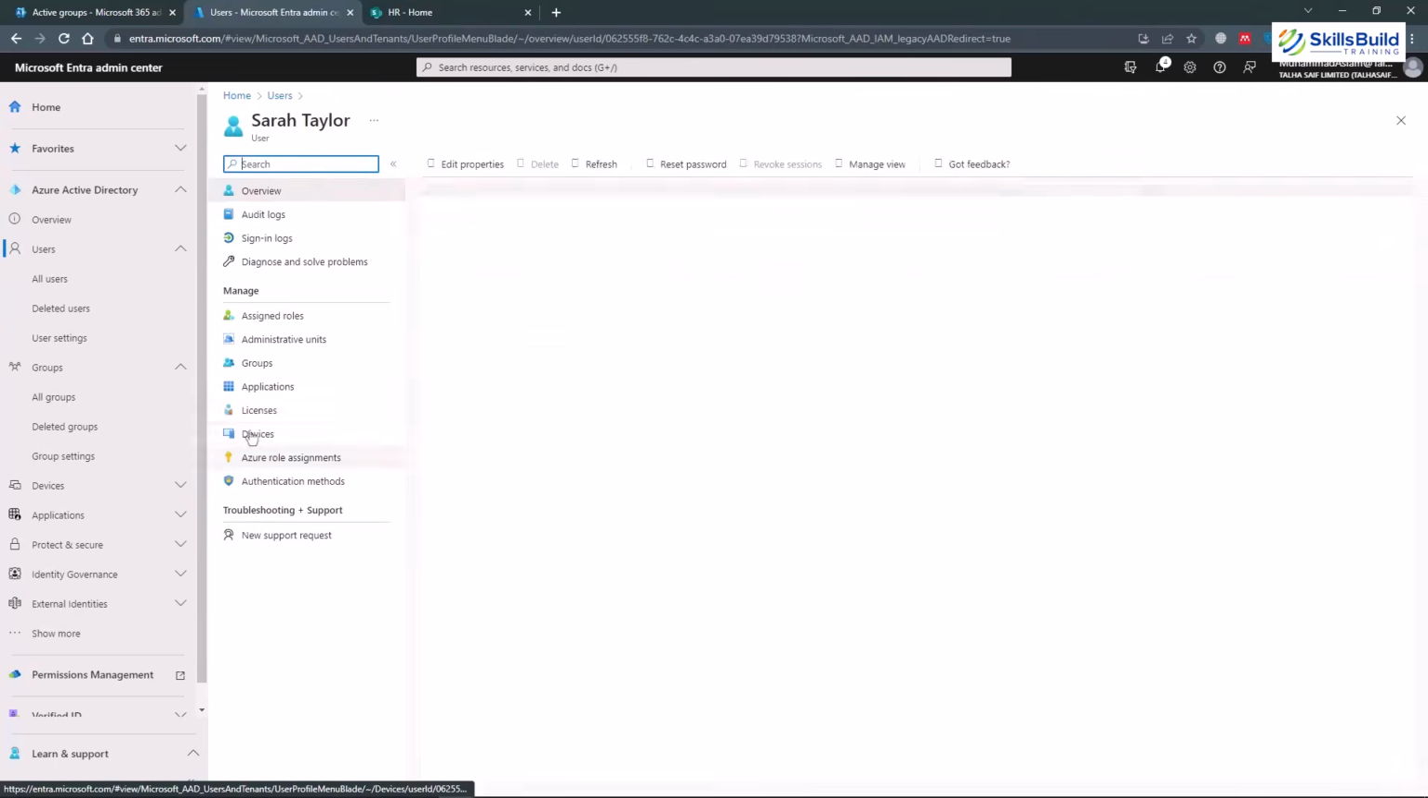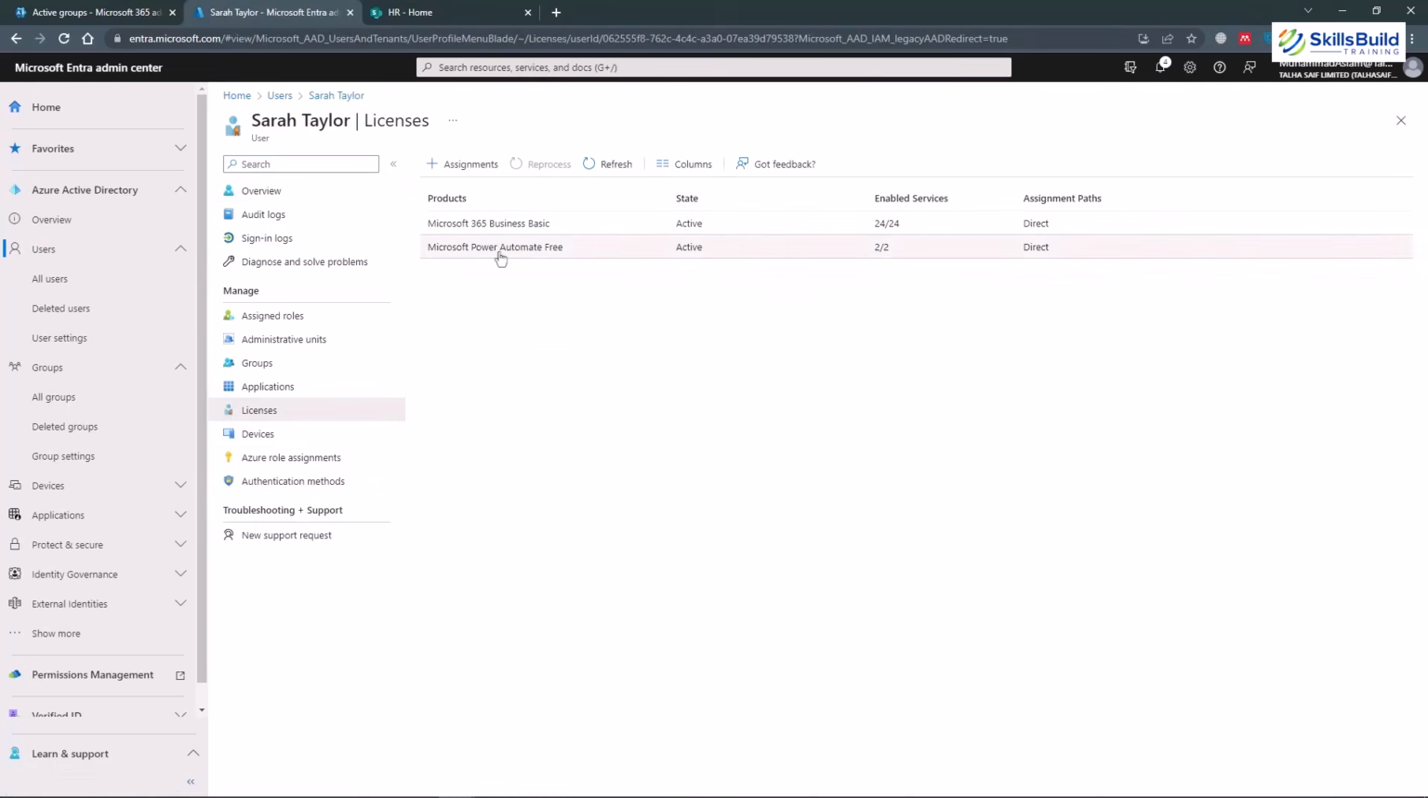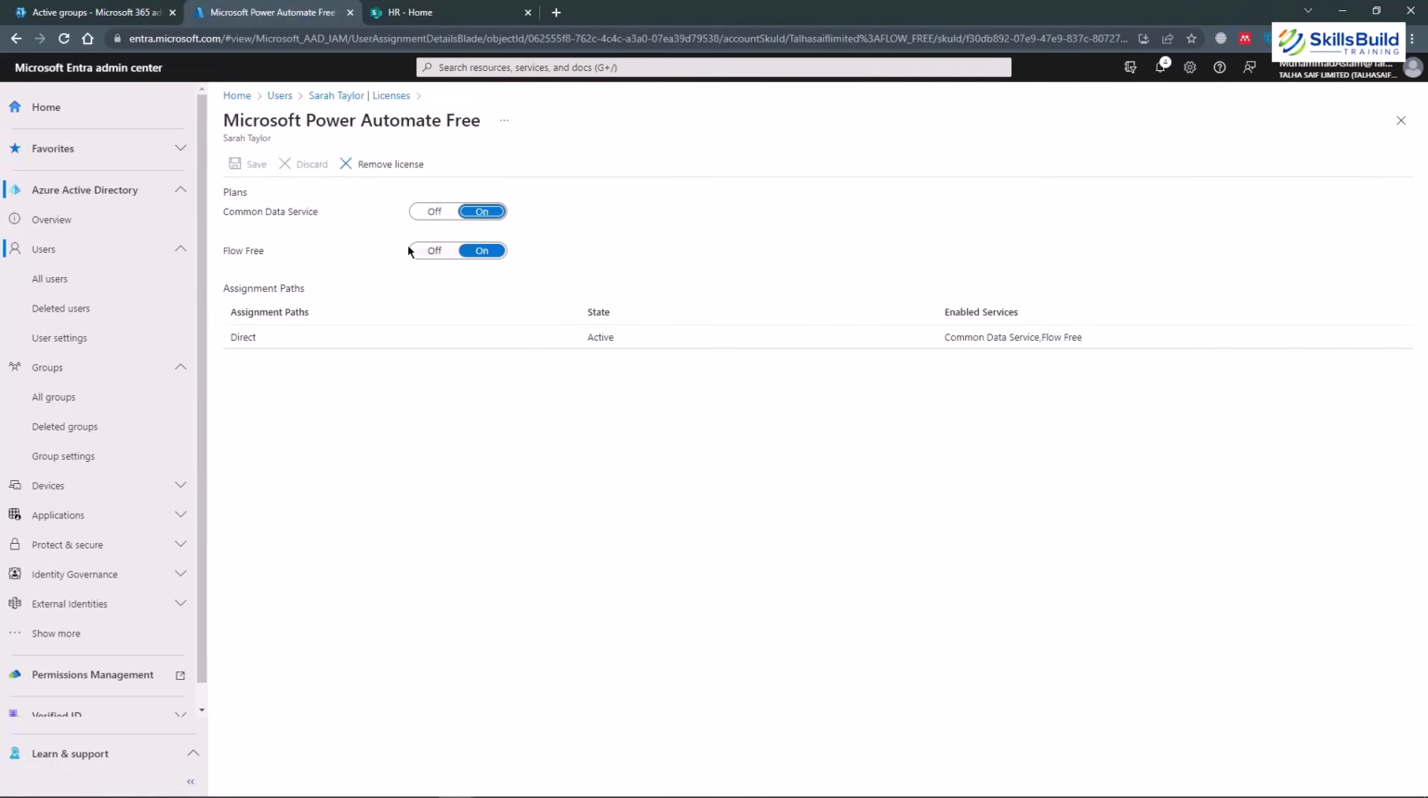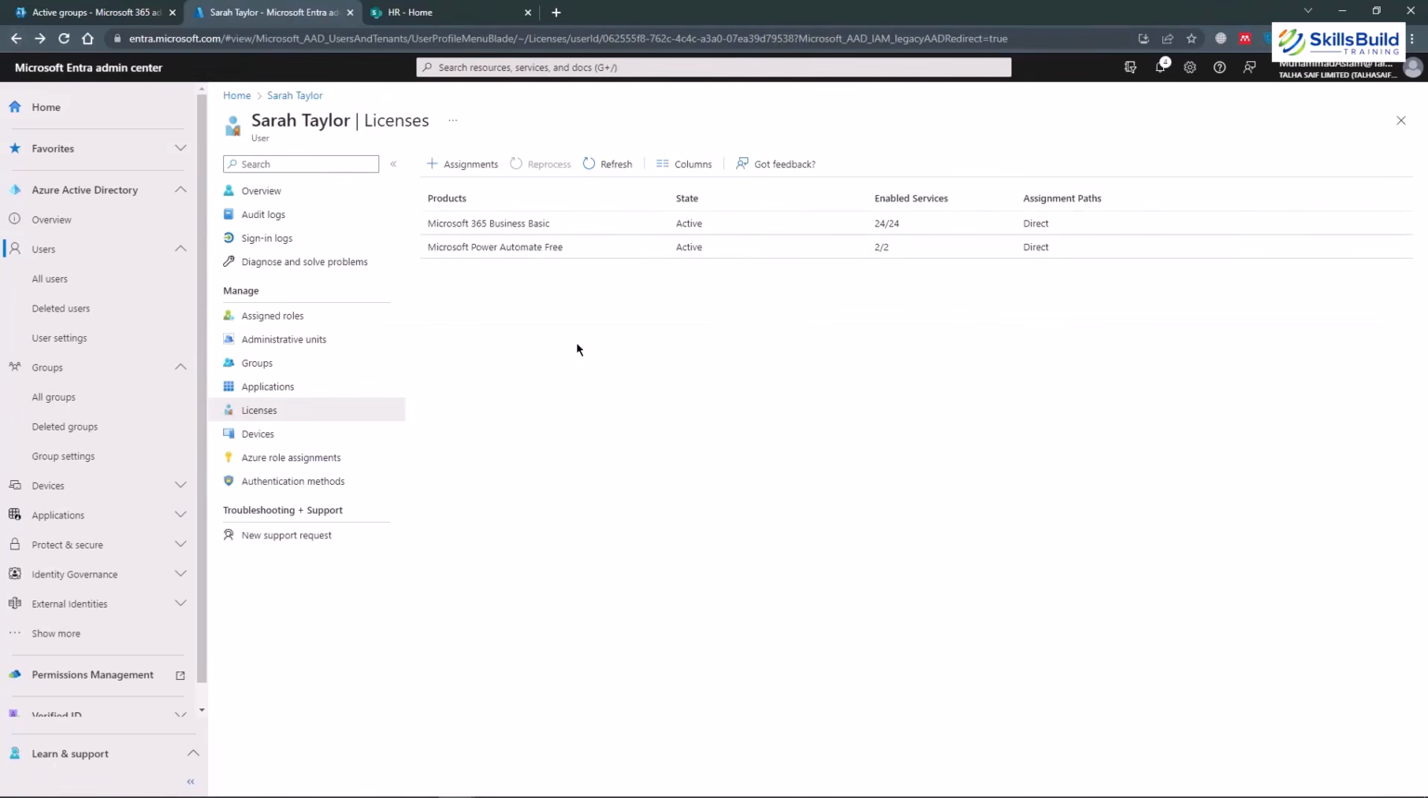The same goes for the other service. Let me go to my licenses, and here we have Power Automate Free. So here we have these 2 services available for Sarah Taylor. Let's go back, and that was all about Azure Active Directory. Now let's see what we have next.